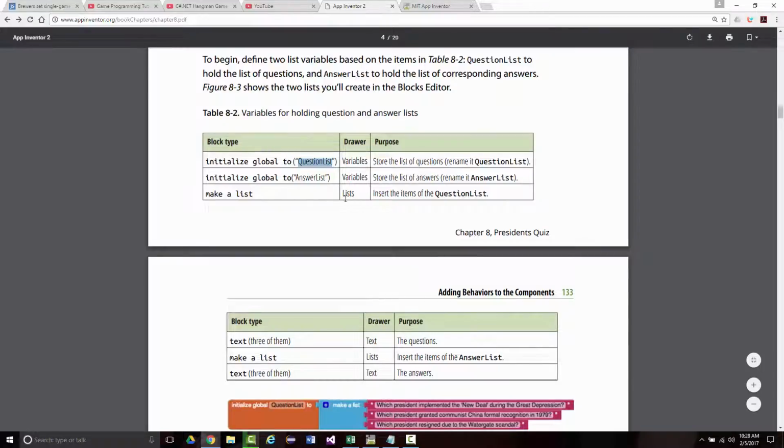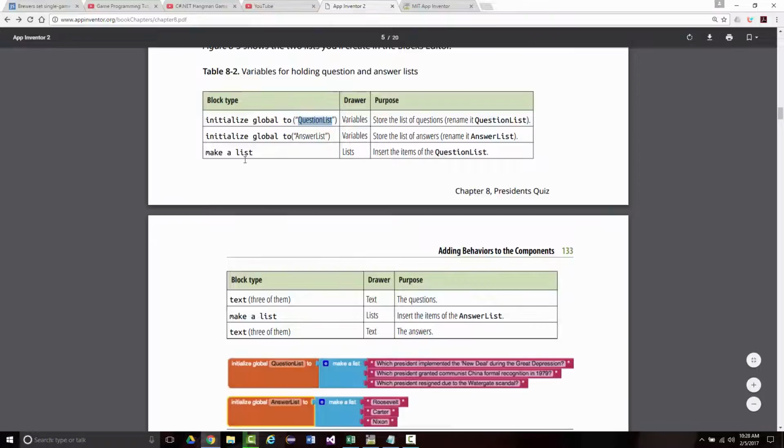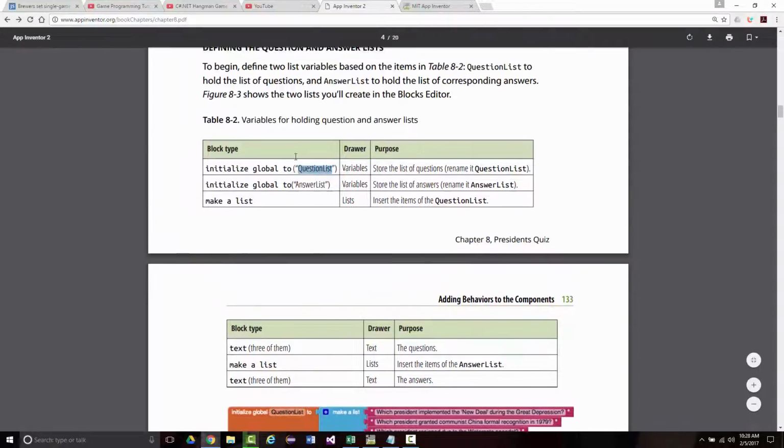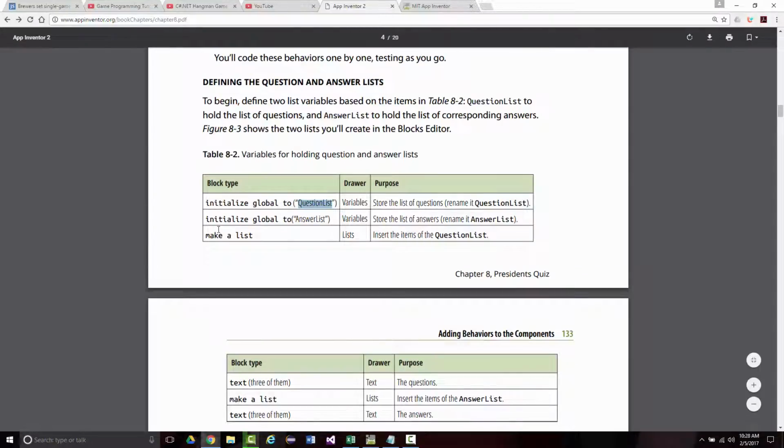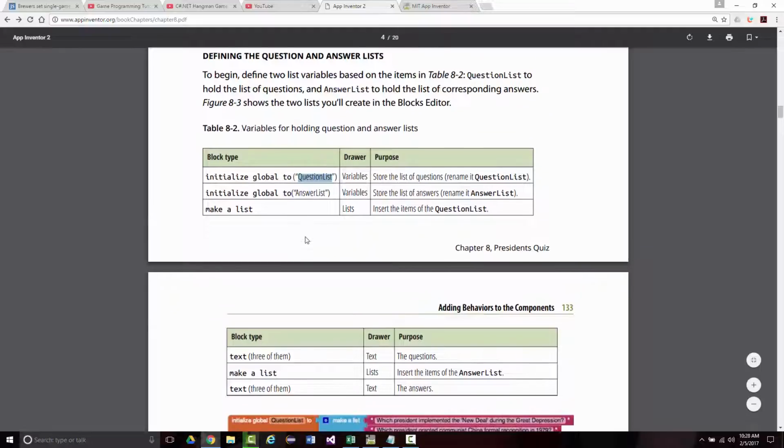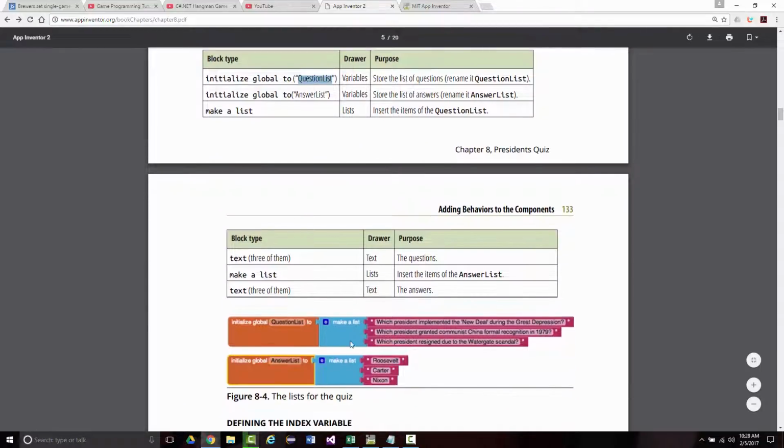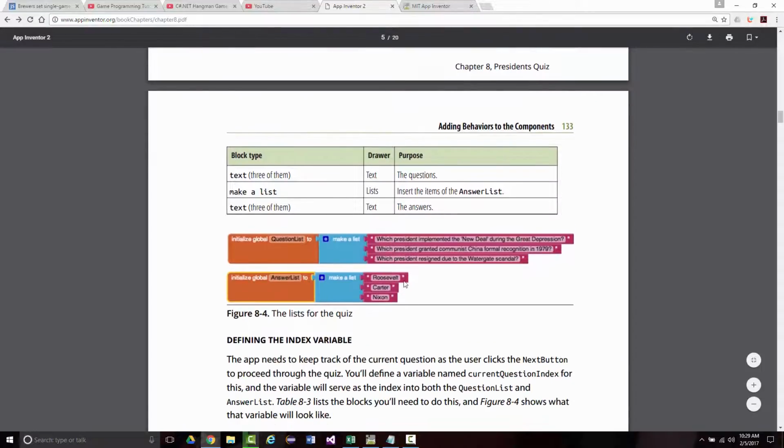So we're going to, I think, need a list block, make a list, from lists. Insert the items of the question list. Oh, that'll be in here, so we'll do that in just a second. And we're going to have these three questions that you see right here, and these will be the answers.